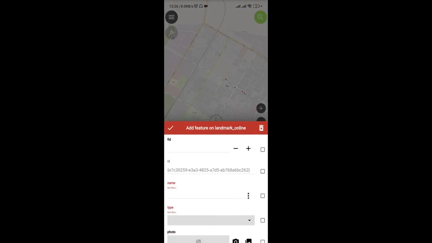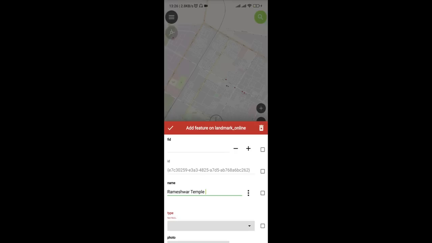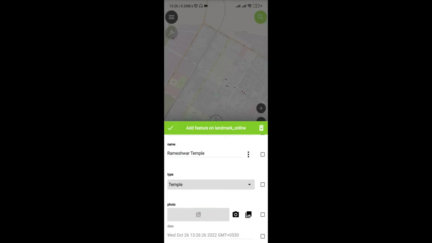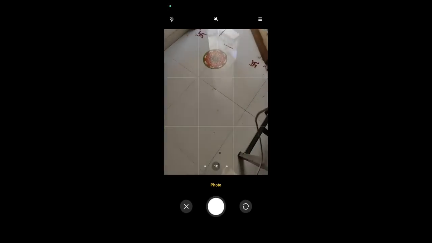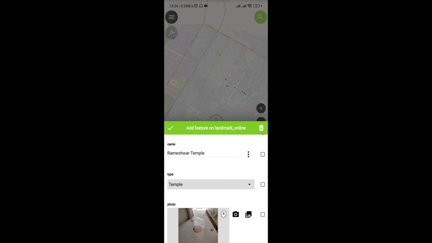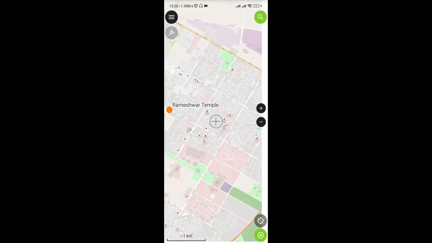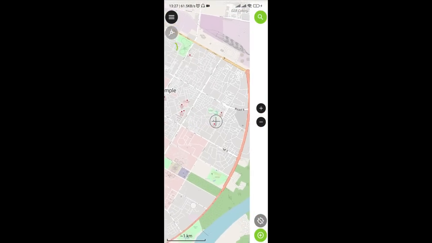So I have selected that crosshair location and now I am entering, say it is the Rameshwar temple, and then type is the temple, and then I want to take the photograph. So I'll just scroll up and then select this photograph icon. You can see date is automatically updated. So now I'm capturing this photograph, some random. During actual field survey, you will be capturing the real-time photograph of the real-world object. But for the demo purpose, I have selected this. So one feature has been created. Now you know the process, how to add a feature.